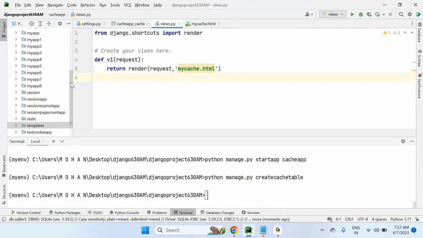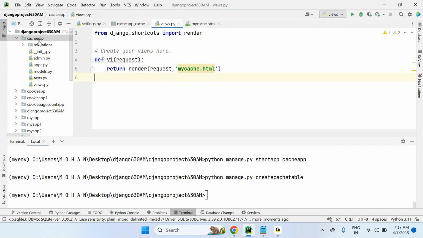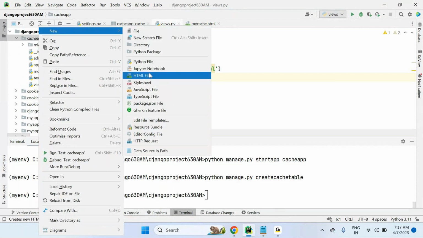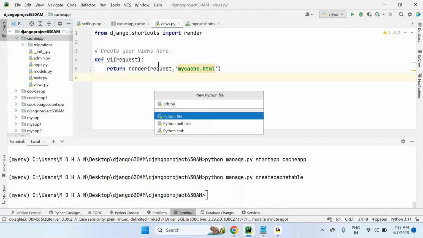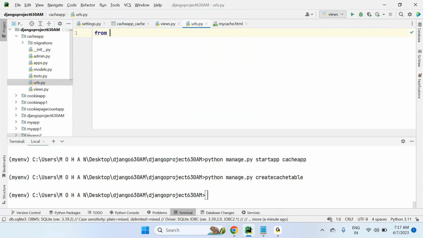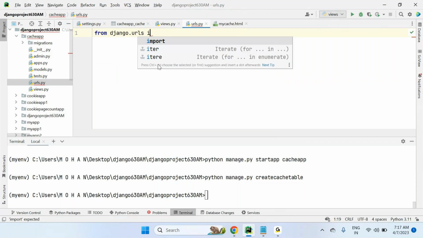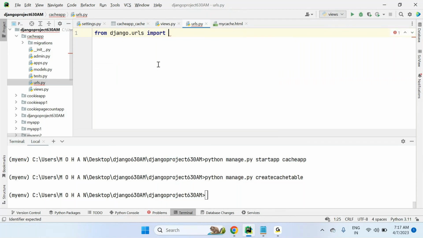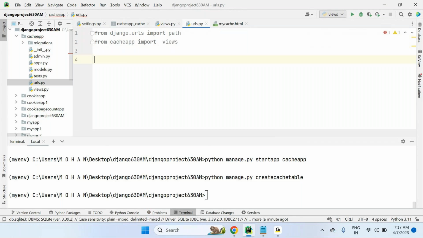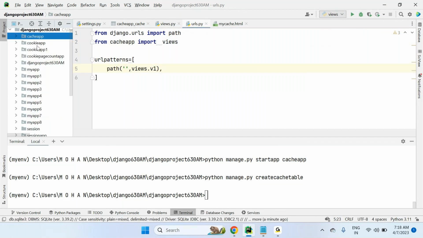So let's set the URL for this cache app urls.py. The .py is not required. Now, from django.urls import path. From your application name, what is it? From cache app import views. urlpatterns equals path. I'm not setting any path. views.v1. That's it. And we have to inject this into the project level URL settings.